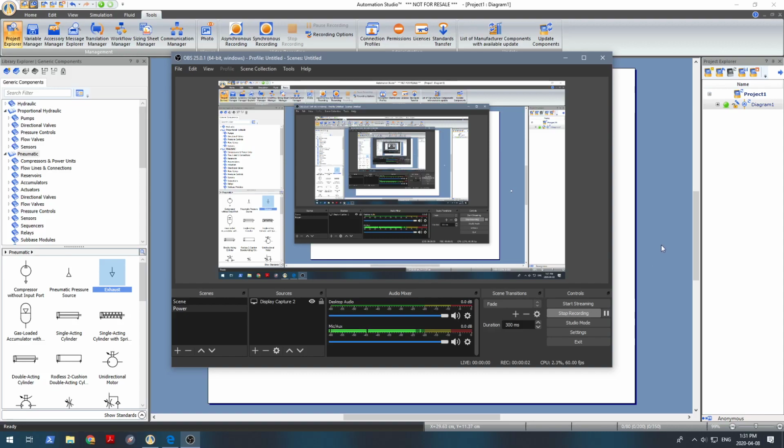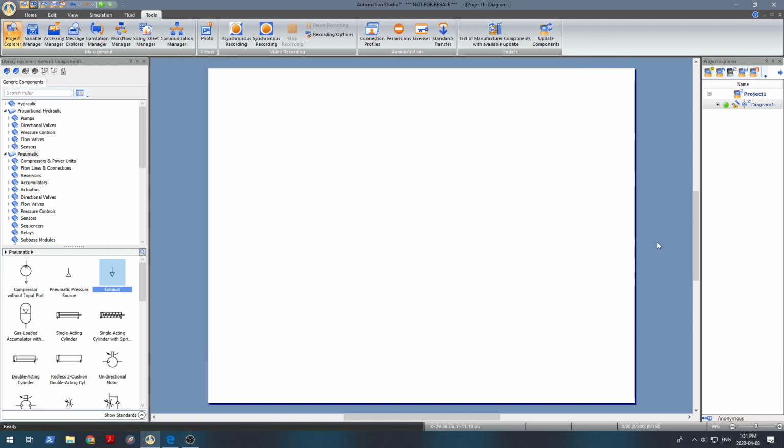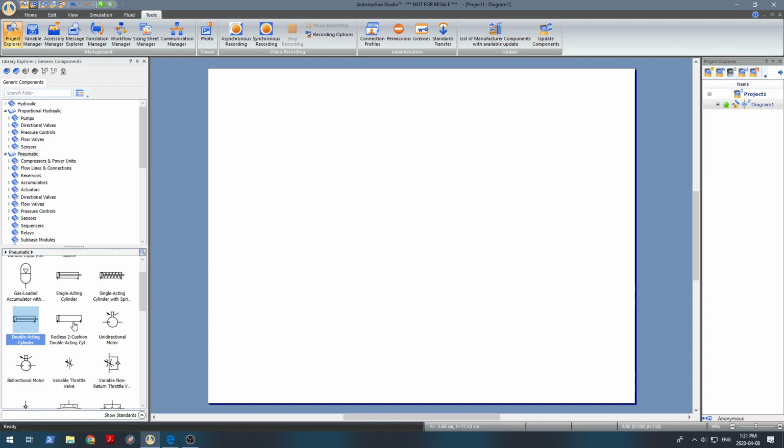Alright, so for this part of the tutorial, we're going to go over how to set up some pneumatic components in Automation Studio. First, we're going to look for our main actuators, which are our two double-acting cylinders. You can find those under Pneumatic, and scrolling down and selecting the double-acting cylinder. And we're going to drag two of those in.